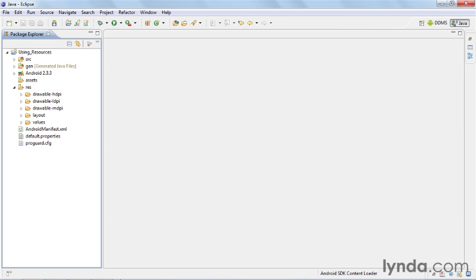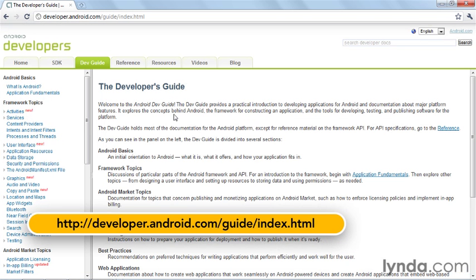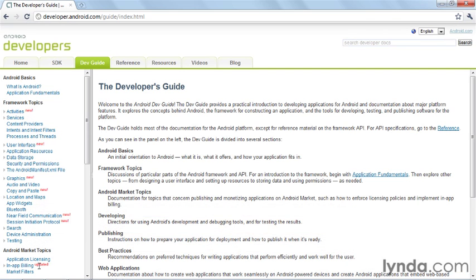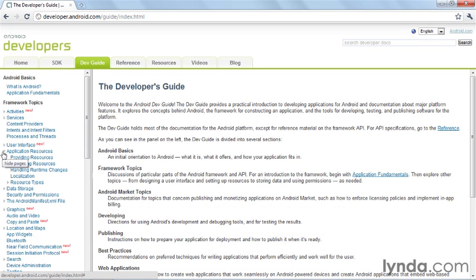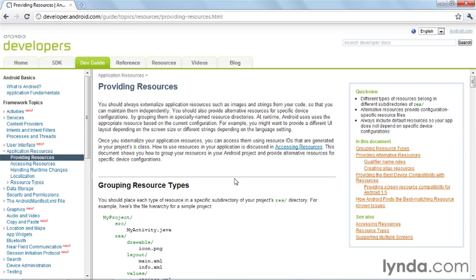So I'm going to quickly go to the Android developer site. One of the things you're going to want to get very familiar with is this dev guide. This contains tons and tons of useful information for you as you're building applications. So I'm going to go to Application Resources here and then click on Providing Resources. This is just a good overview of how resources are used and accessed in Android.